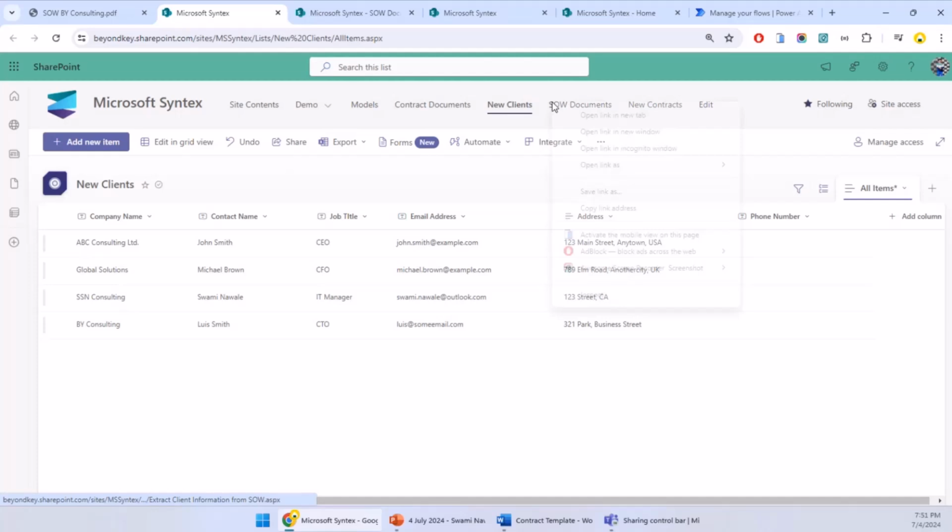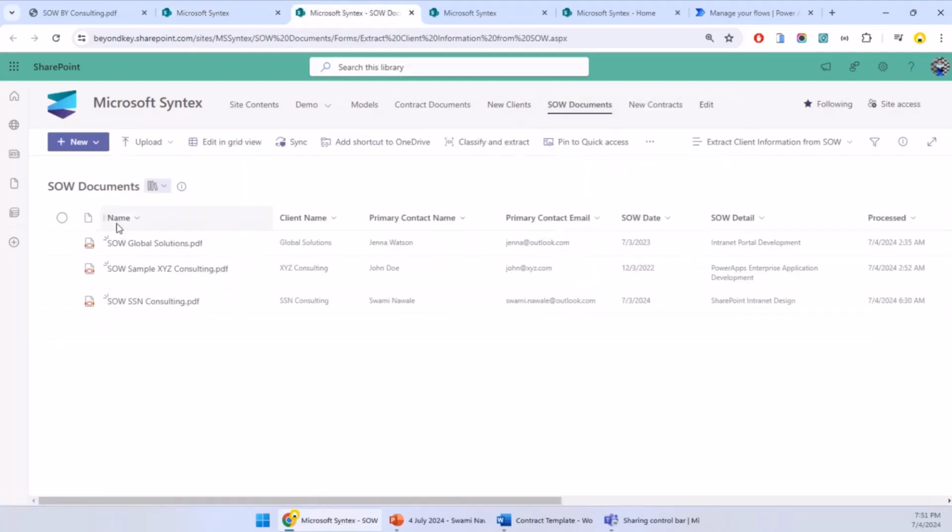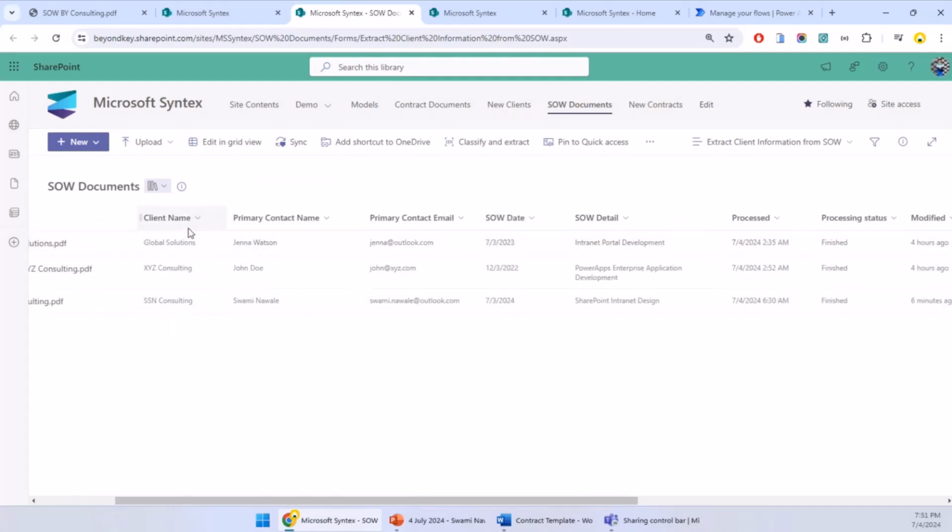So let's say I have a library called SOW documents. In that, I have added the documents. As you can see, here are some columns that I have created, but I'm not manually typing in all the information. Once I upload a document in this document library, the AI processing model will automatically capture all the information in this document.